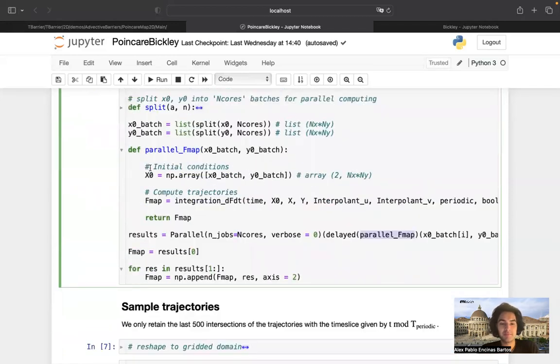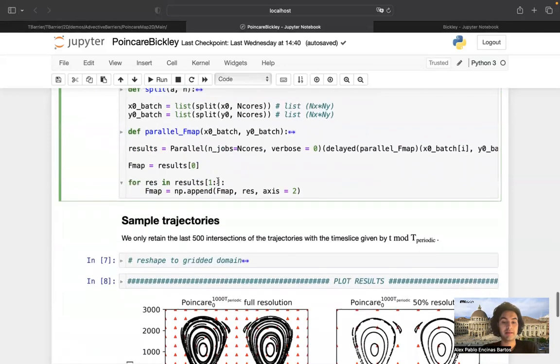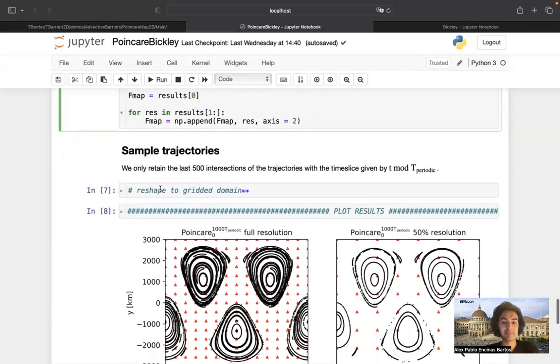Again, what it does is fairly simple. It defines initial conditions, and it computes the trajectories for these initial conditions. So that's pretty much it. We then need to stack all the trajectories from the parallel computation together. And then the last, but one of the most important steps, is that we only retain the last 500 intersections of the trajectories with the time slice given by T periodic. So basically, we sample trajectories in periodic intervals specified by this period.